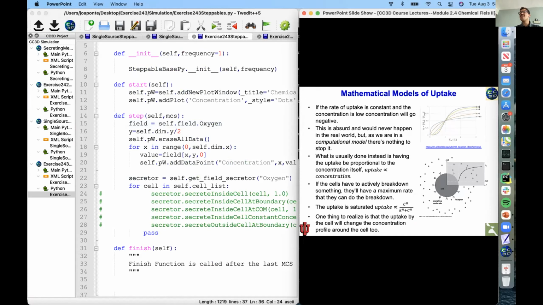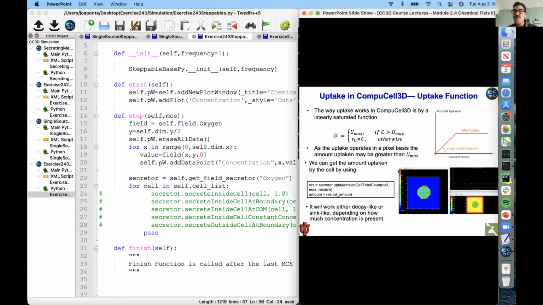And we also know that there is a speed limit at which cells can take up from the environment. They cannot just take infinitely fast. So we have to take those two factors into consideration. The best way to model uptake is by having a saturated function where uptake is 0 if the concentration is 0, and it has a maximum rate when the concentration is high.